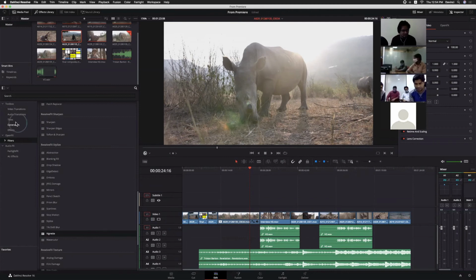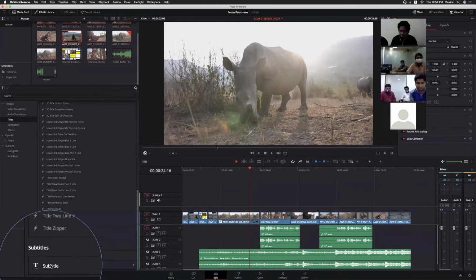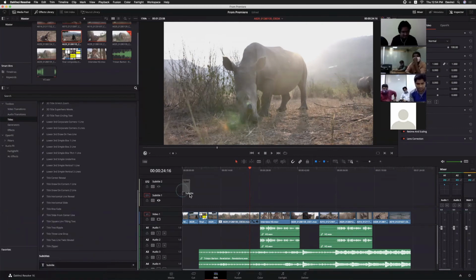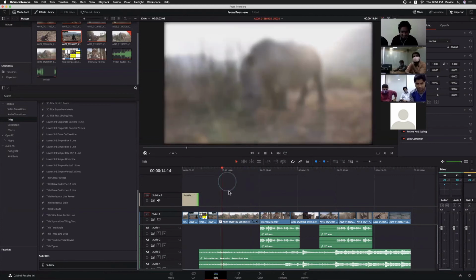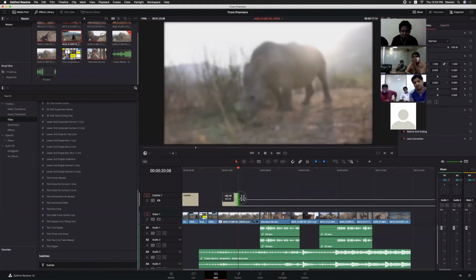One, you can work within the titles. You will find the subtitles option here. You can simply drag and drop here. By default, it will create 3 seconds. You can always drag and adjust its duration. And by right clicking in this area, we can add the subtitle also.